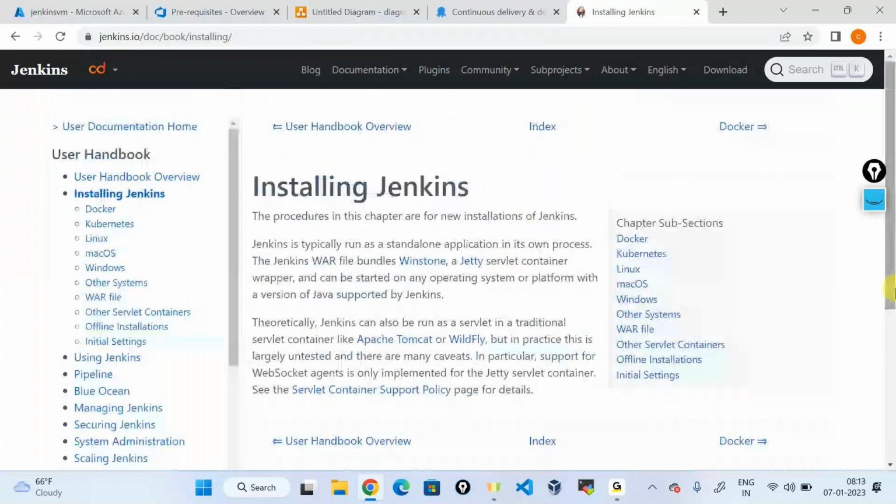Now, what I would want to do right now is that I have some prerequisites here. There is this particular document that I would like to share.